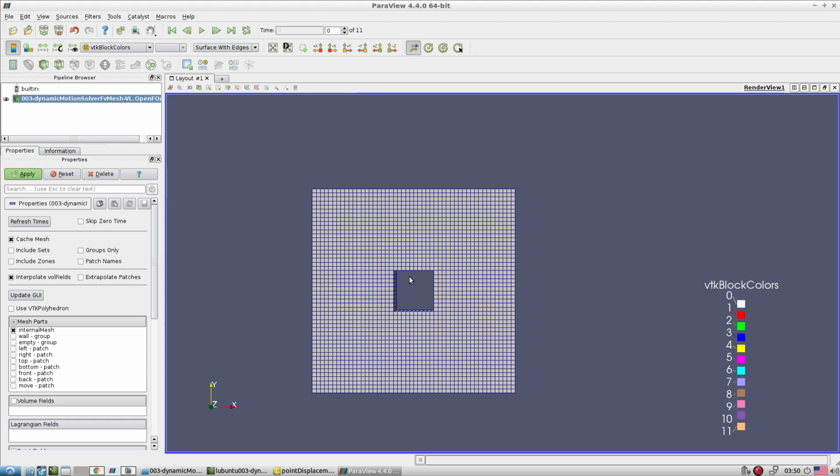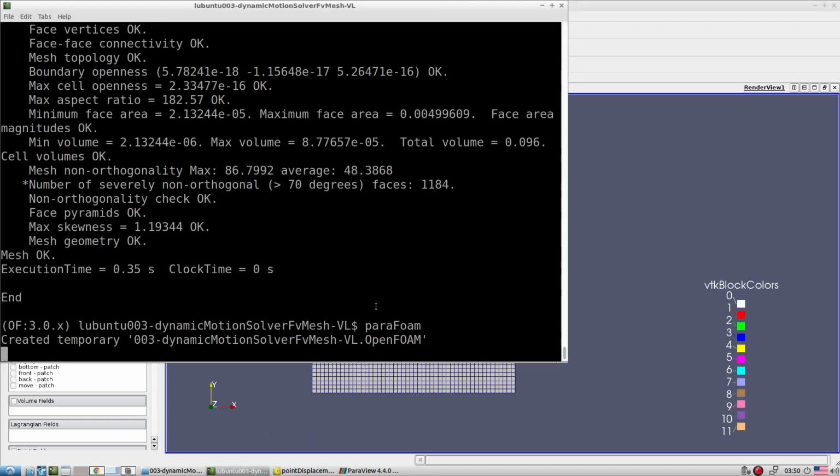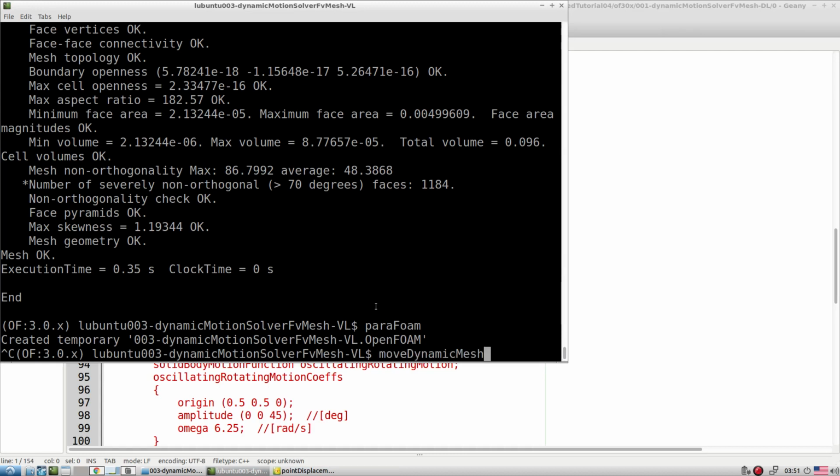So this is about the different classes of mesh motion, and you just have to adapt or check the mesh motion based on the dynamic mesh type of solver.